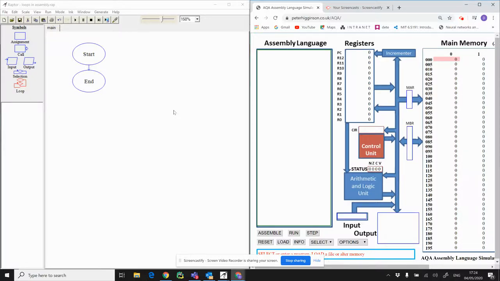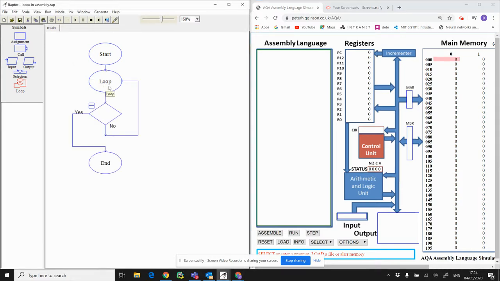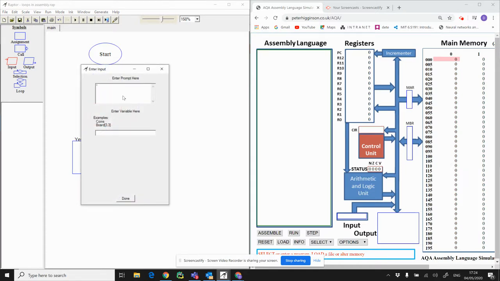Okay, the next concept we're going to look at in assembly language is coding a loop. So let's do the really simplest sort of loop in Raptor. We're just going to loop round and get some input, and if the input is equal to 1, we're going to quit. So I'm going to say something like here, type 1 to quit, any other number to go again.